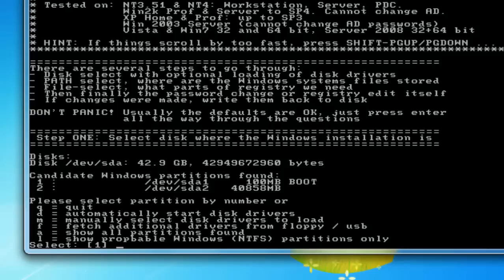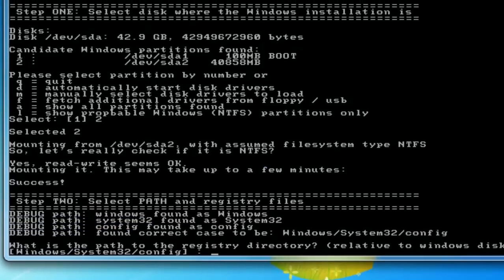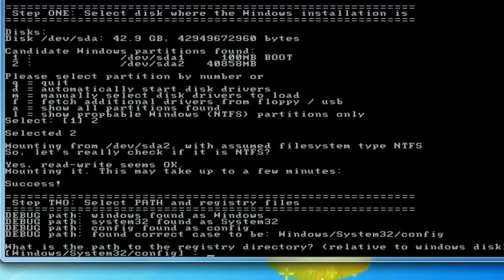Now, if you have two hard drives in your system, you'll see an SDA, let's say 1 and 2, and then you might see a SDB. If you had three hard drives, you might see SDC. So in this case, there's only one hard drive, and I can tell by looking at the two candidates that the Windows partition is number 2. So I'll key in 2 and press enter. Notice on the screen where it says success.